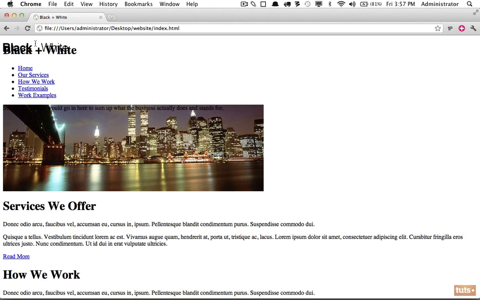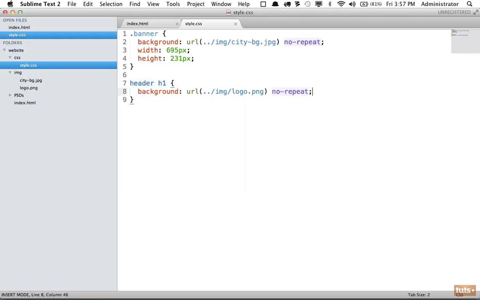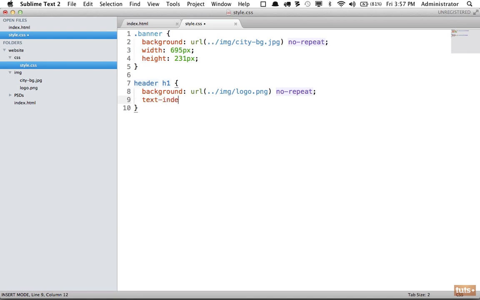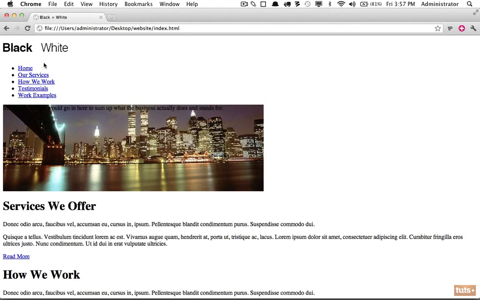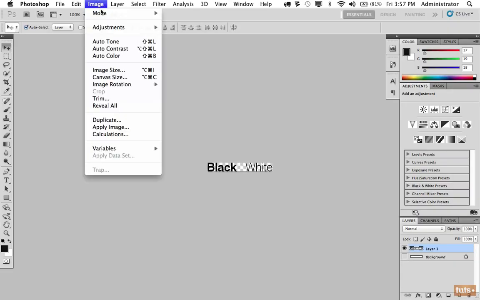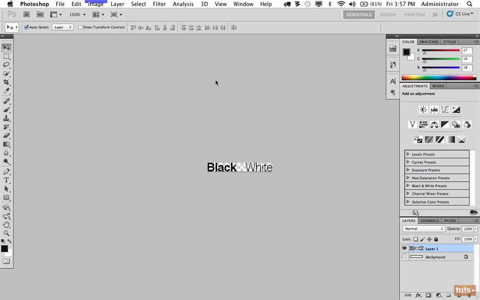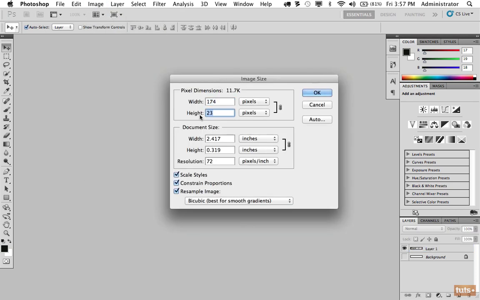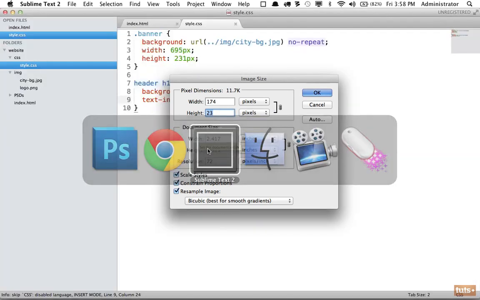And now it's being displayed, but again, as we've learned, the regular text is displaying as well. So we need to use text indent, negative, huge number. This is an arbitrarily large number, and that's going to push it off the page. And also to make sure that it is displaying, I am going to get the image size. So once again, I can go to Image, Image Size, or on my computer, I can press Option Command I. And here I'm going to make sure that the dimensions of my H1 is set to this, 174 by 23.